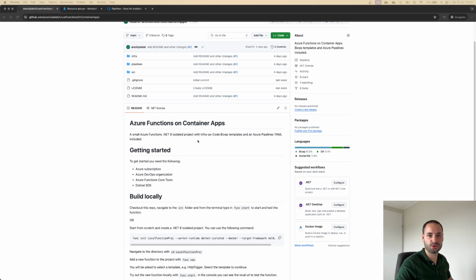But I will also show you how you can use infra as code with bicep templates, which are very readable. And you can then use Azure Pipelines to build and deploy it, of course, to Azure.